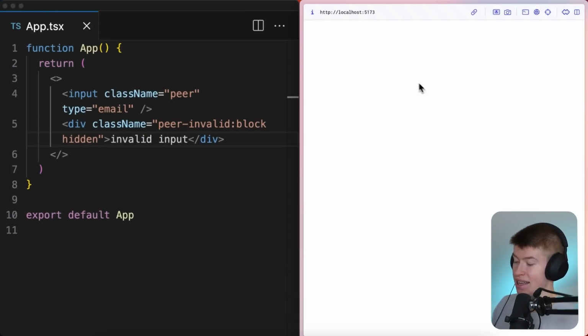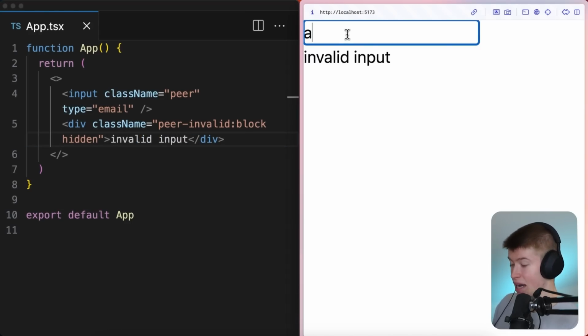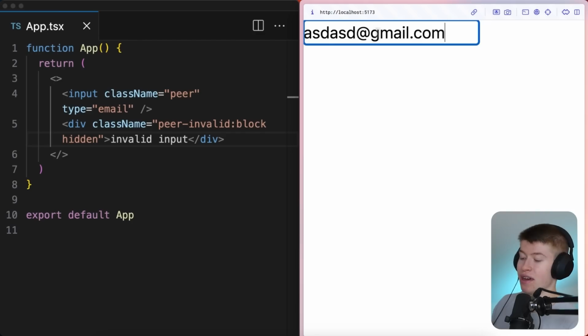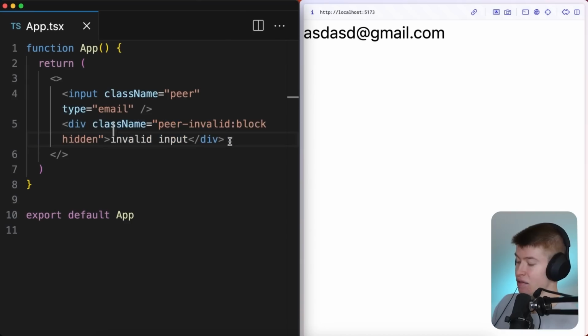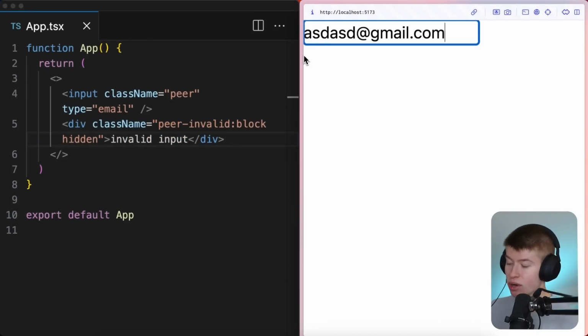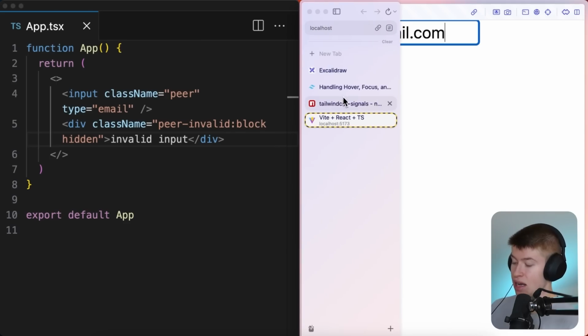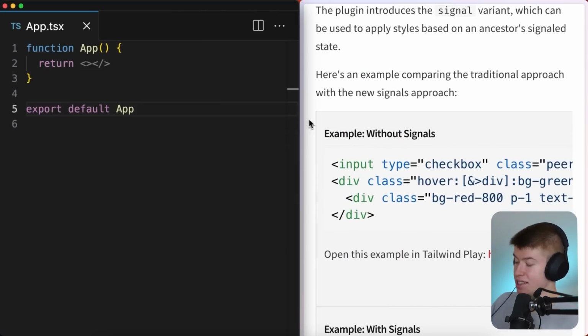If we save that and then go ahead into our Vite project and type anything here, as long as this is not a valid email, we're gonna get invalid input. But if we change this to be an actual valid email, like anything at gmail.com, well, we are actually hiding this div element. This idea is exactly what these signals built on top of, and I think they do a really good job at that. Let's clear all of this.